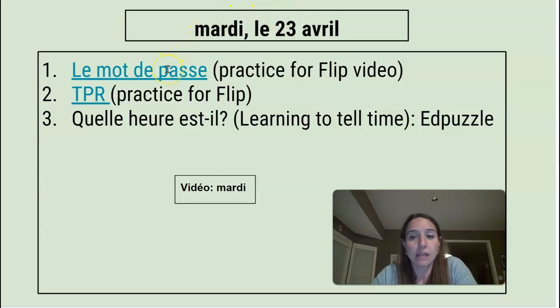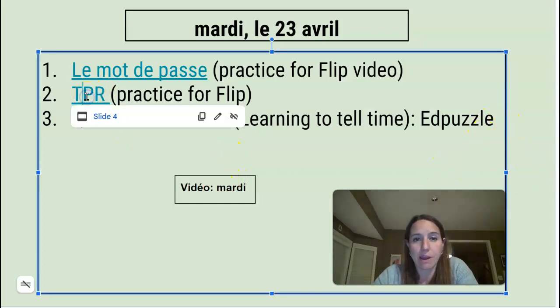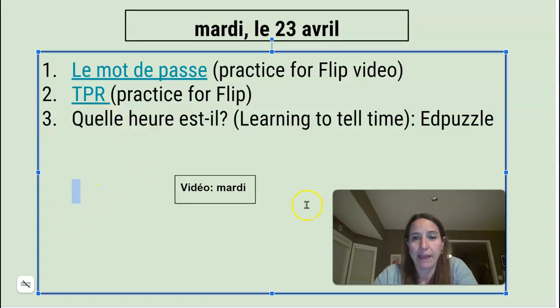Le mot de passe, quelle heure est-il? You'll need that for your flip video demain, and then we're also going to be learning how to tell time using that question and answering that question, quelle heure est-il, with an Edpuzzle aujourd'hui. Le TPR, also something you'll need for your flip demain, so continue practicing that.